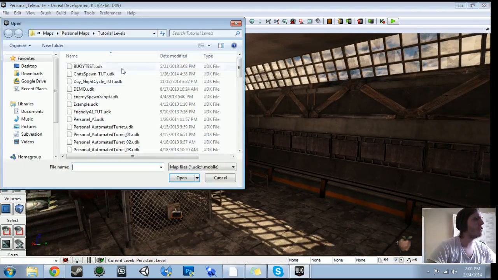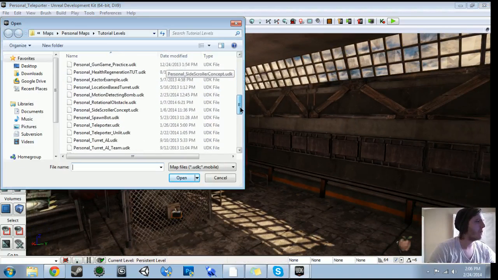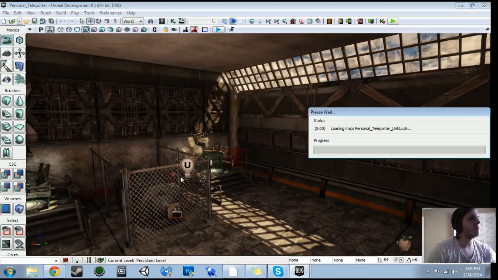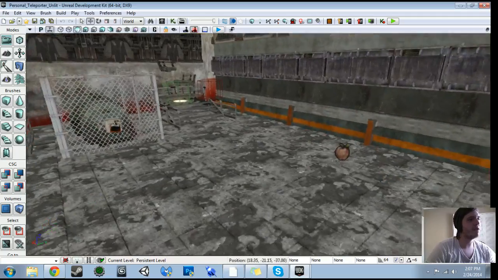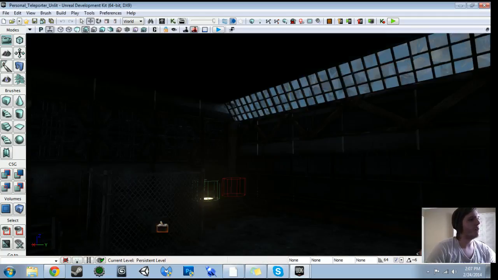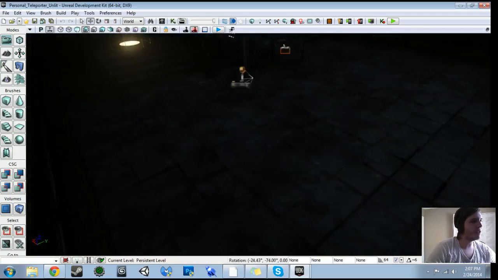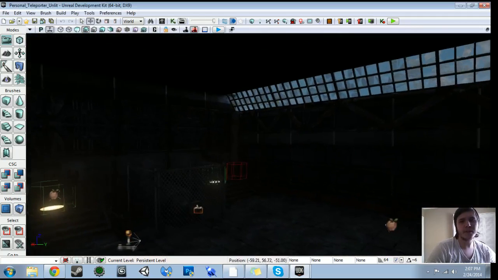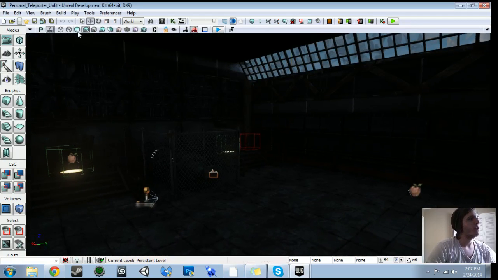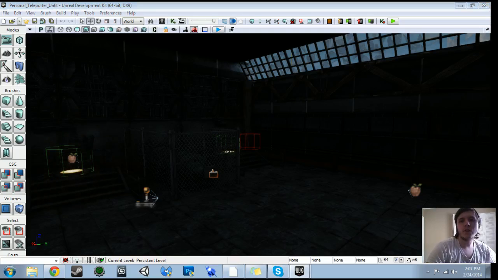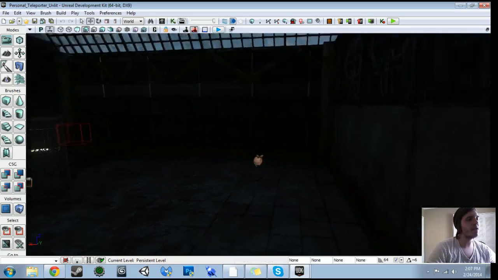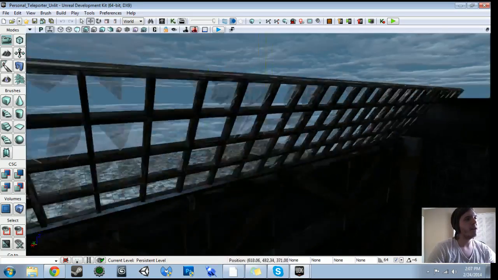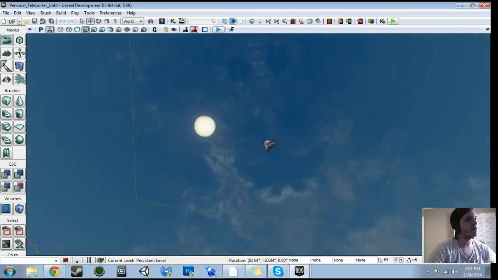Let me open up the level where there is no lighting. So here's the level unlit. You can't see anything just because there's no lighting. The first thing we're going to do is we're going to need our dominant directional light for our sun. And the dominant directional light in UDK is actually what makes the sky dome come to life.